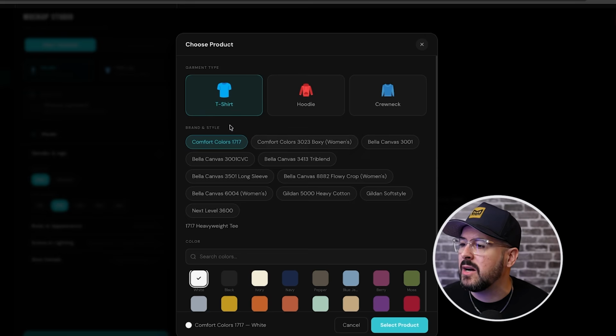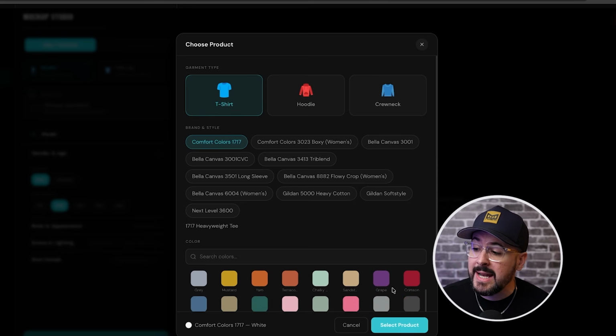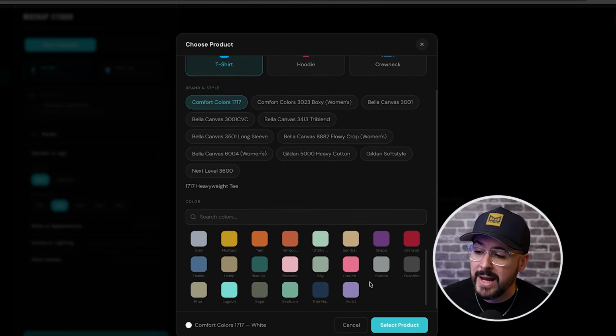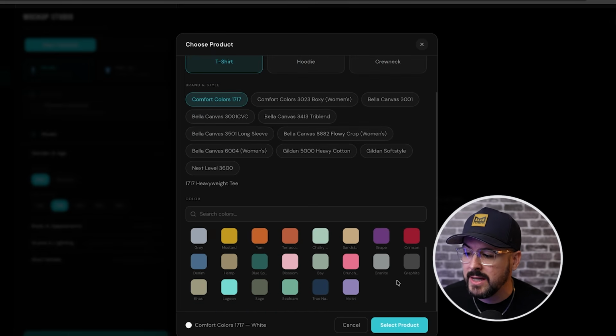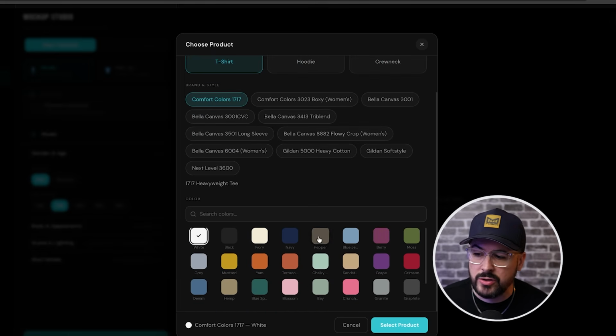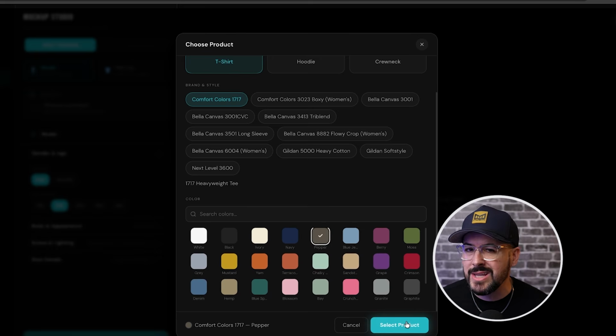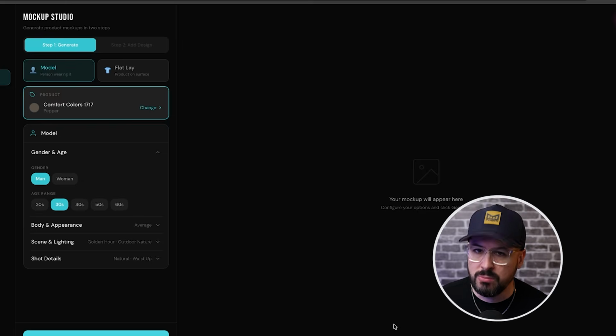So I'm going to select the Comfort Colors 1717. And again, you're going to see the actual brand colors from their catalog. Now I'm going to use one of the most popular colors, which is going to be this pepper color. It's the one that you see throughout e-commerce brands all over Etsy. It's probably the most popular color of the Comfort Colors 1717. So I'll click on pepper and hit select product.